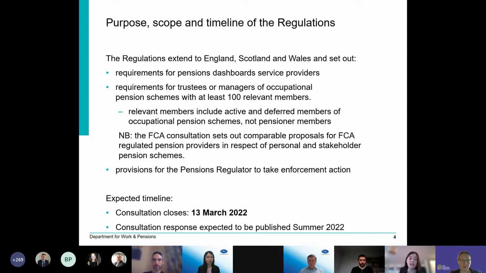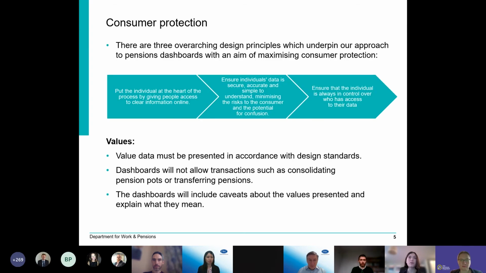The FRC have also launched a consultation on their guidance on AS TM1, methodology which will be used for the values that dashboards will display, which closes on the 6th of May. We will be hearing more about this from the FRC later on in this session. So I'll now recap how our proposals ensure consumer protection.